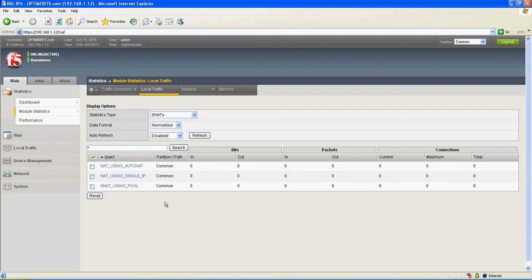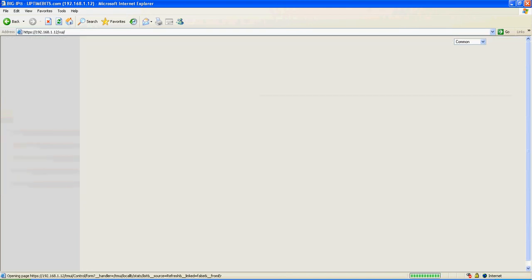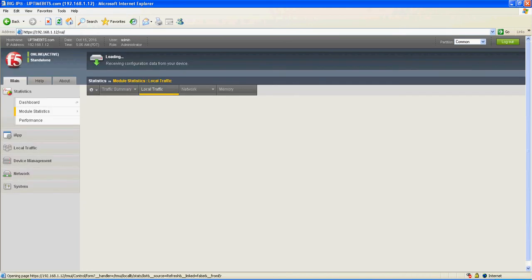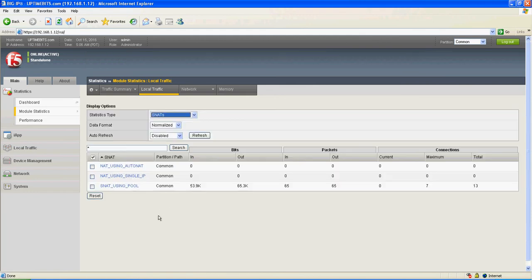Going back to the management PC and doing a refresh, we can also do auto refresh here, but I'm choosing manual. We can see that this time the pool SNAT should be used, and that's actually the case. So this is how we can see that we have three kinds of SNAT translations, and each of them can be used depending on the source of the packet.